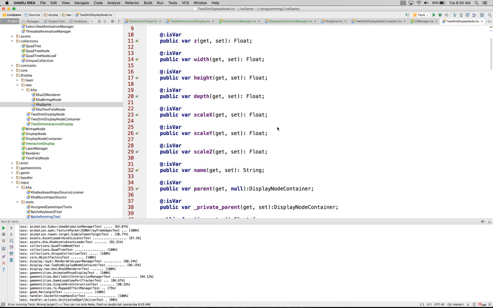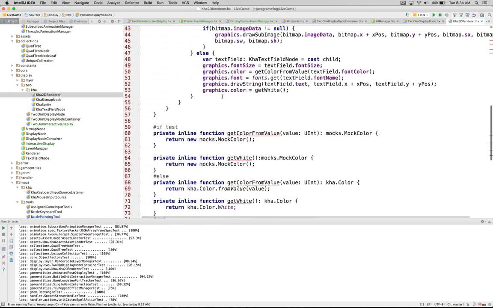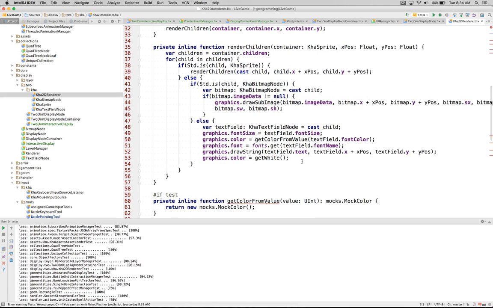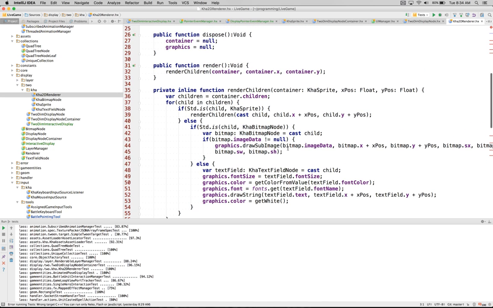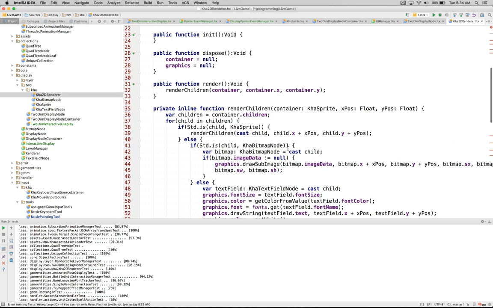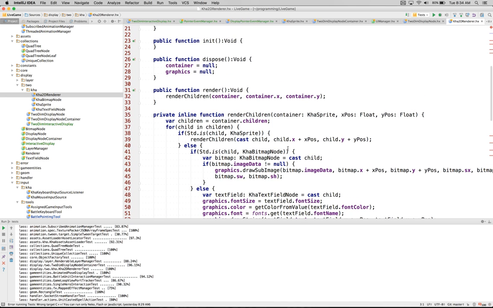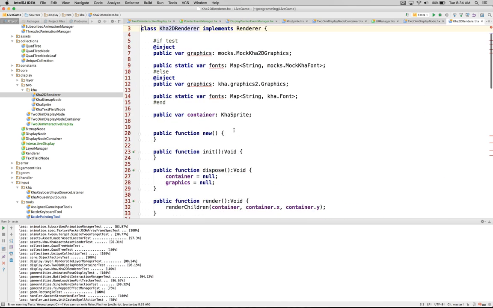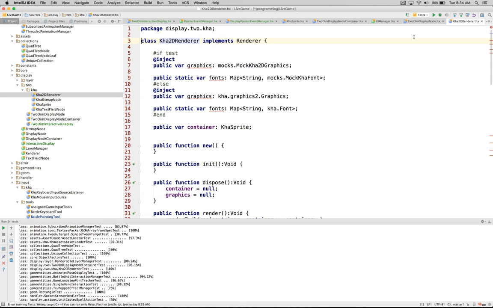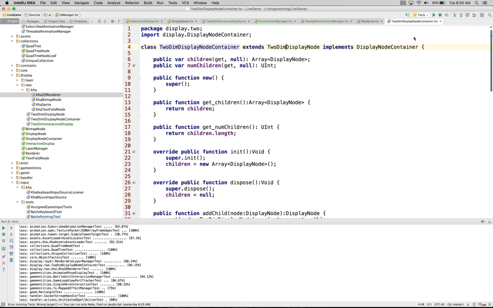Doesn't appear to matter. Let's look at our renderer. I think our renderer actually, yeah, our renderer is a smart one. So our renderer has this concept of parents and children, so we're going to have to manage that as well.